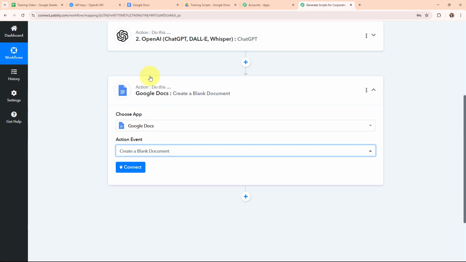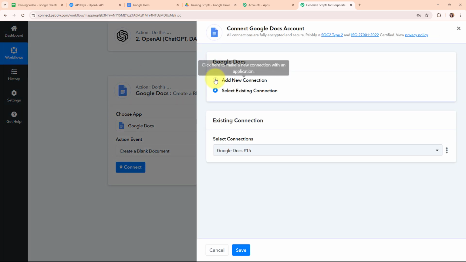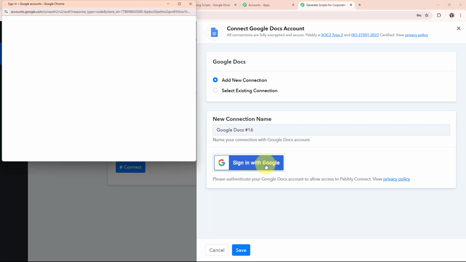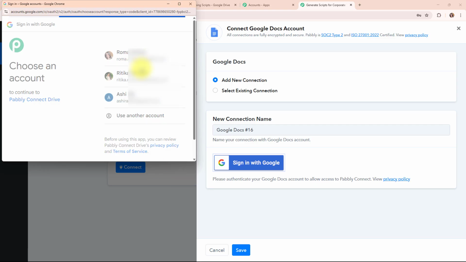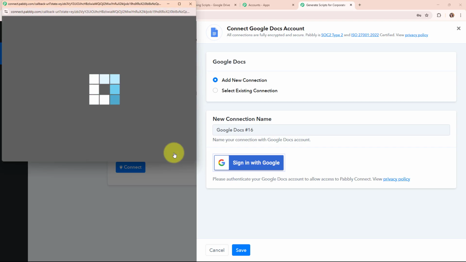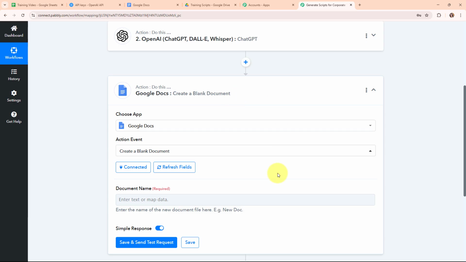And now, to connect my Google Docs with Pabbly Connect, I'm going to click on connect. Again, to build a new connection, I'm going to select add new connection. If your Google Docs account is already connected with Pabbly Connect, then you can click on select existing connection. Now, to build a new connection, I'm going to click on sign in with Google. Here I'm going to select my desired account. And here I'm going to click on allow and give access to Pabbly, as your data is secured with Pabbly. Authorization successful. So you can see we are now successfully connected.